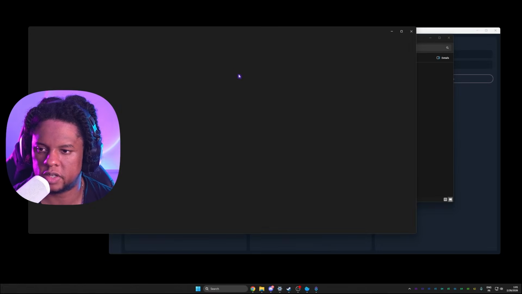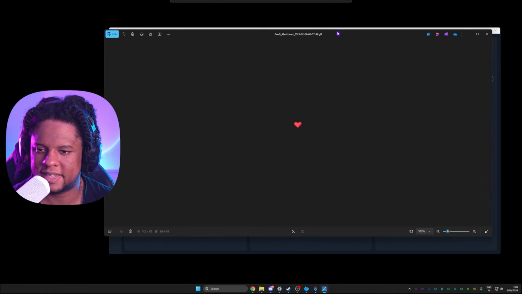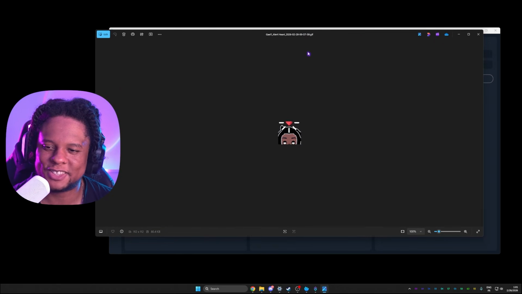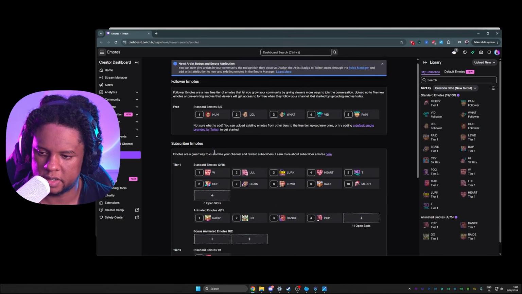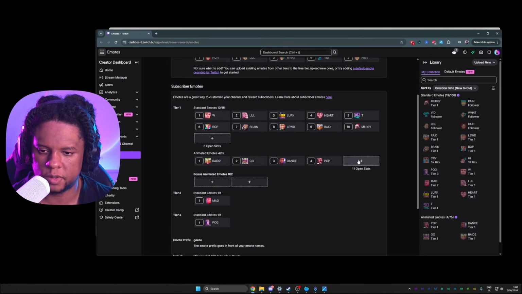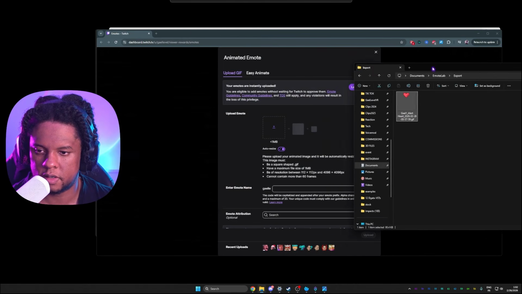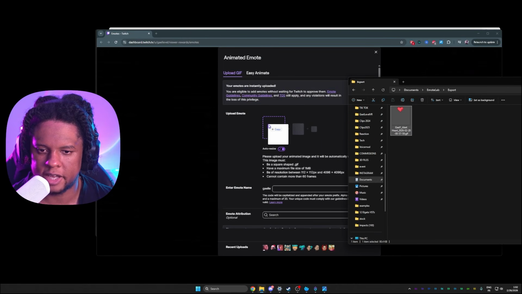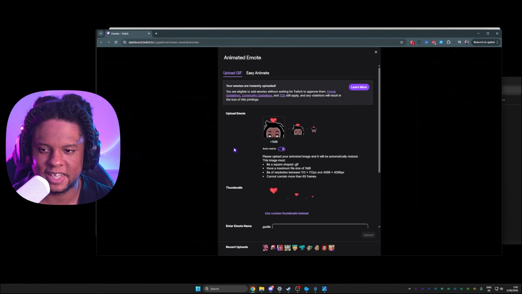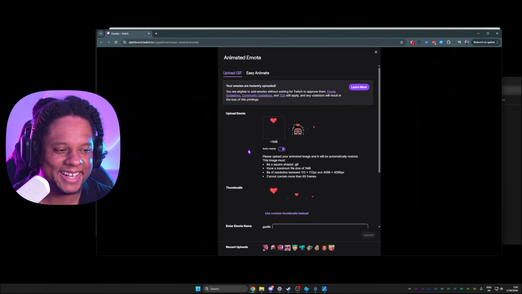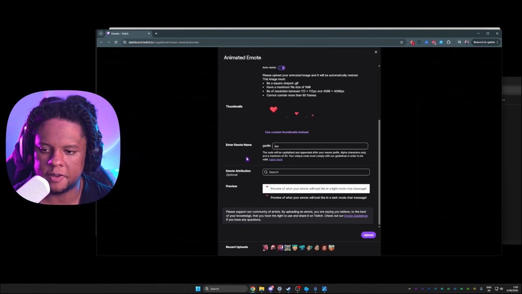And would you look at that? There it is. Oh, that is so cool. I can immediately come here and go under animated emotes. I can upload a GIF, find that one, click, drag, drop it in there, and just like that, it is that simple. We'll call it love, LUV.